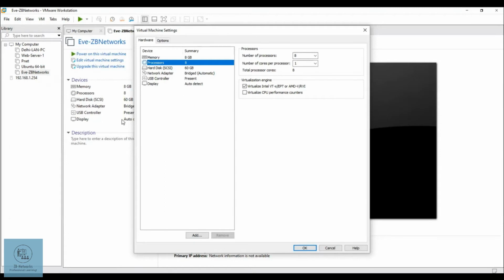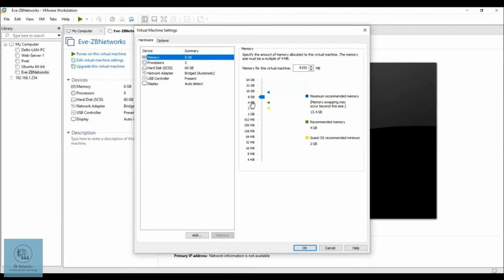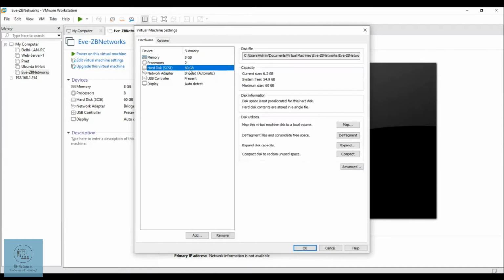I will reduce the processor to say 2 processors, and then have the virtual Intel VT-x enabled, and then memory. You can keep around 4, but I'll go with 8, and later on I can reduce it. Let's go with 8 for the Eveng, or if you have more you can go with that. I can go with 16 as well, but for my machine 8 is enough. And then hard disk 60, and you can even go more than that, because it depends on how many devices you are going to add inside the Eveng, because that will add up to your storage.